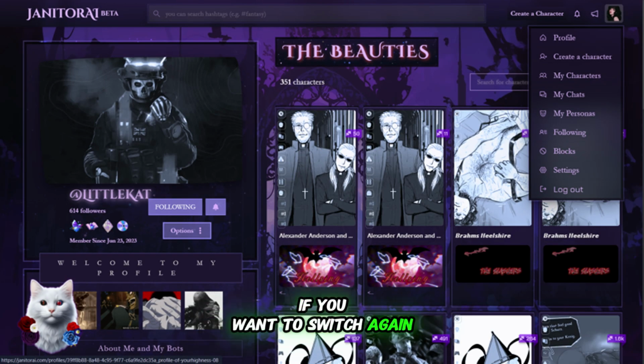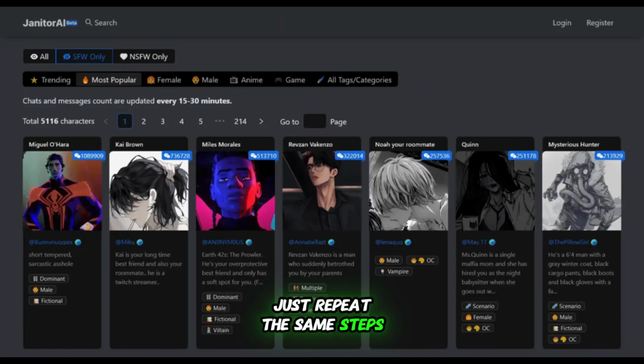If you want to switch again, just repeat the same steps. You can save favorites or even build your own custom bot for quick access.